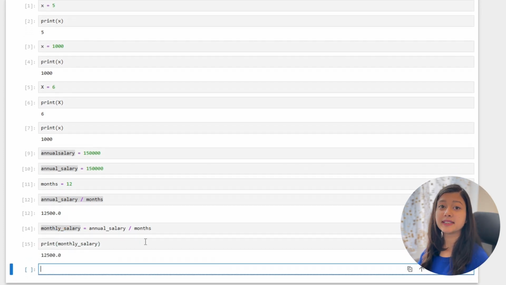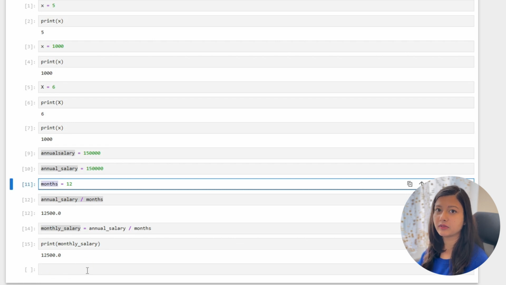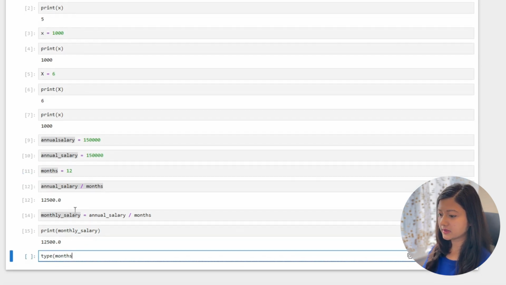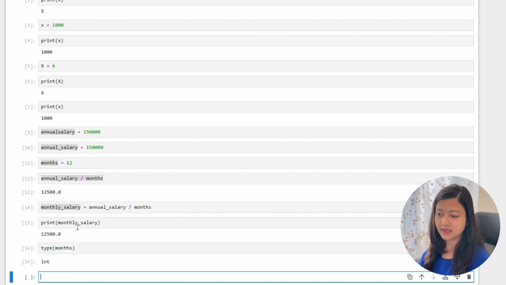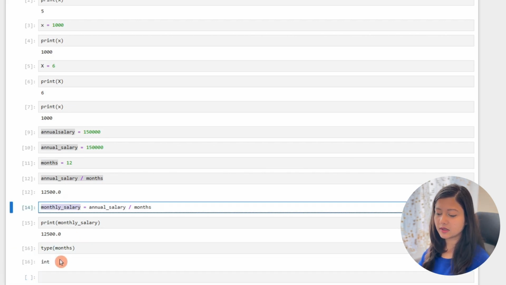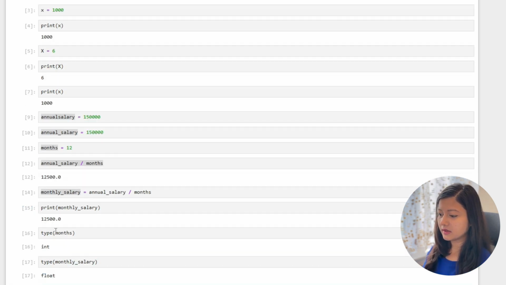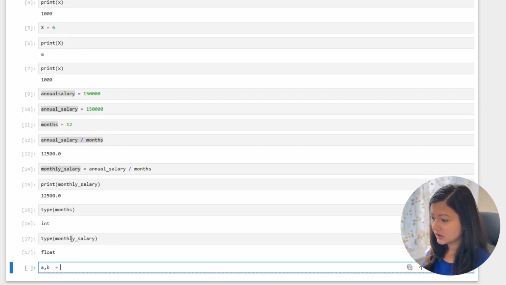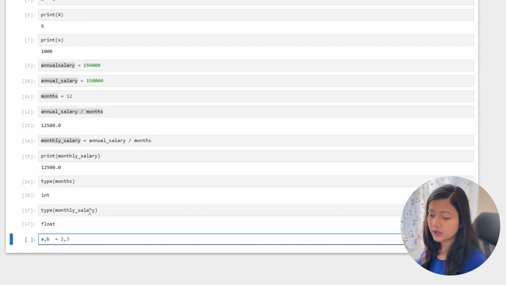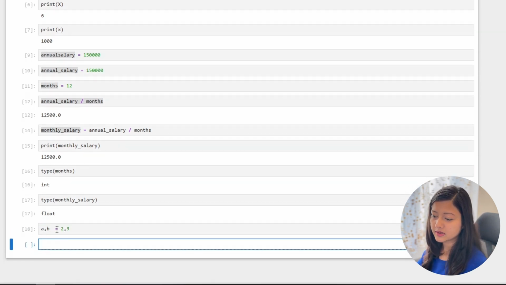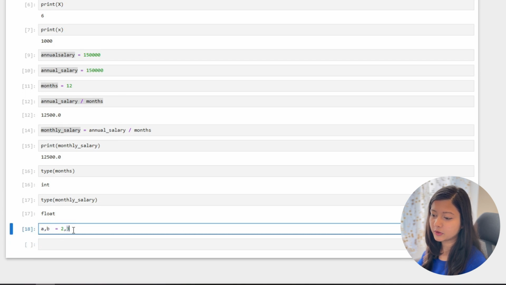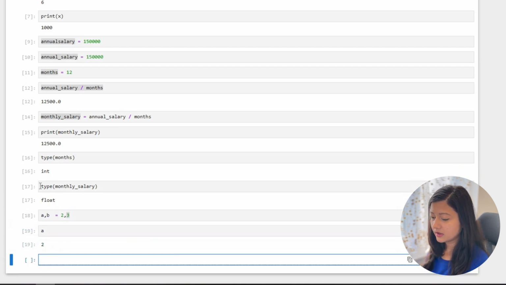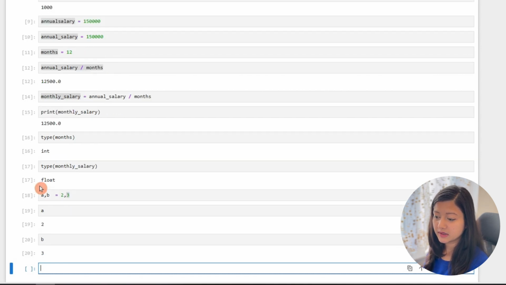voila. So these are the first two types of variables we have got, the first being integer. Let's write type of months, it's an int. And now let's write type of monthly salary. This is float. In Python, we can also do multiple assignment of variables. What do I mean by that? Let's write a, b equals 2, 3. Then Python will automatically assign the first value to a and the second value to b. If I print the value of a, it is 2, and the value of b is 3.